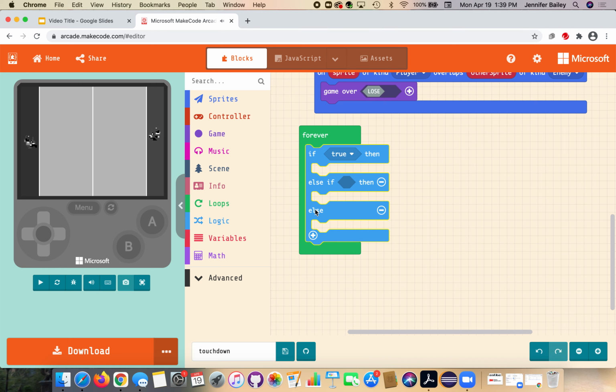Hit the plus sign once, and then hit this minus sign after the last else once. So you should have if true, then else if, then, and that's it. Okay, so we need to account for a couple situations here, which doesn't feel like there's enough, it's else. We'll have to check that in a second.